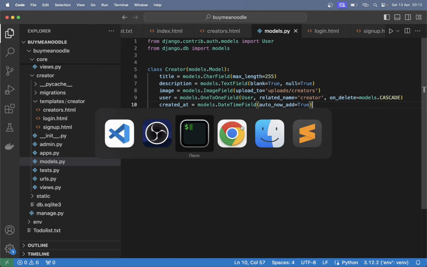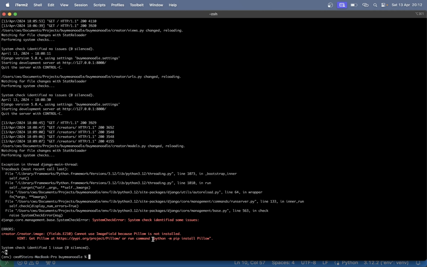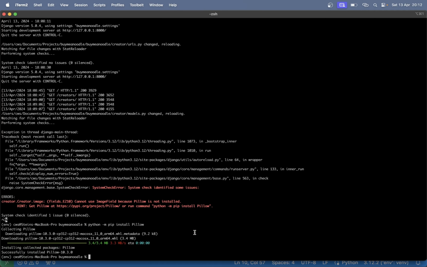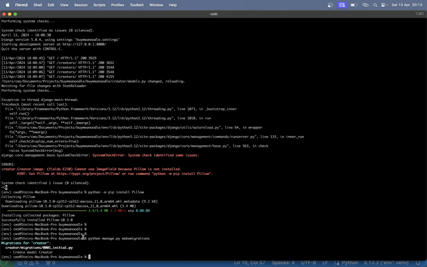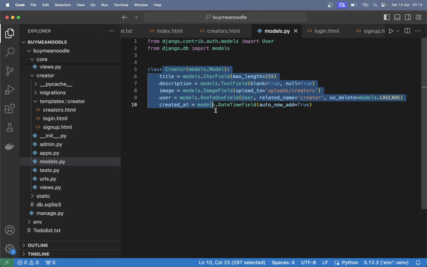So now we need to update the database. Okay, first thing I see here, I get a warning now. We need to install Pillow here. So just copy this, paste and hit enter. Pillow is a Python library for handling images in Django, for resizing or just general saving images and similar. Now that is done, and you can try to run python manage.py makemigrations to create the migrations file. So now you can see here that we want to create a new model called Creator. And to run this, we say python manage.py migrate. So now the database is created for this.